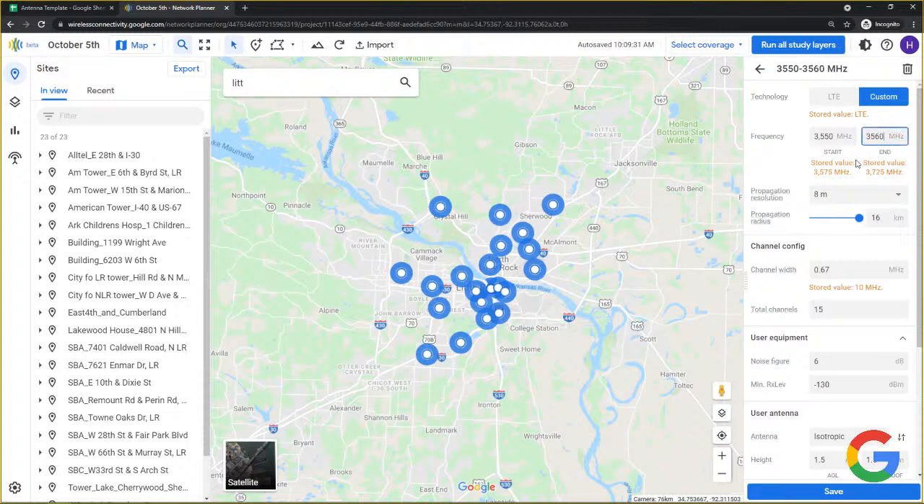3560, for example, if I wanted to do this band. Now, this would be a 3.5 gigahertz band that's only 10 megahertz wide. We could also make this 5.8 gigahertz. Oh, sorry, it's in megahertz, so 5,800 megahertz, and we can go to 5,900 megahertz. This is 100 megahertz wide, 5.8 gigahertz Wi-Fi. So you can choose and type in any frequency you want when you're using the custom technology here.